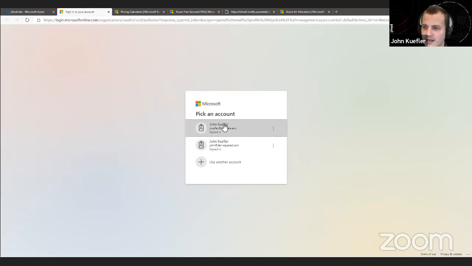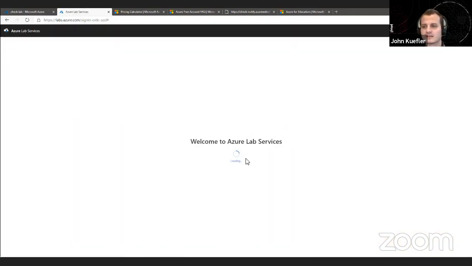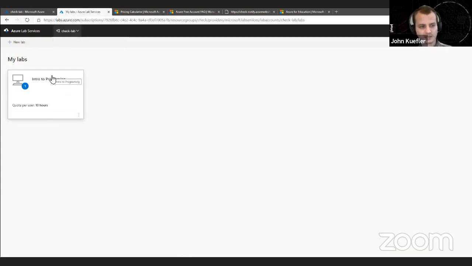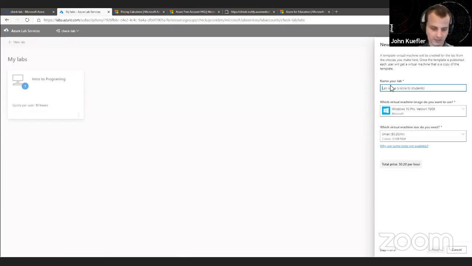And we'll sign in with my account here. And so the Azure Lab Services portal itself is just a little bit different looking, and you can see I've got the lab set up. And here I've got one lab called Intro to Programming. So this would theoretically be for one class section of Intro to Programming. I could also come up here and add a new lab if I have other courses that I need to manage. You know, maybe I've got Intro to HTML or web or something.